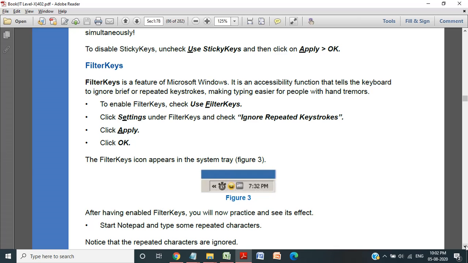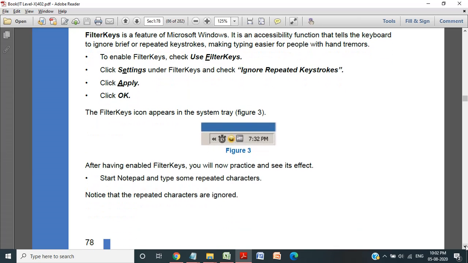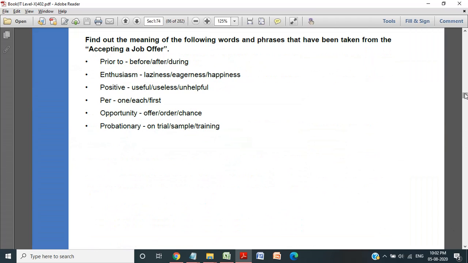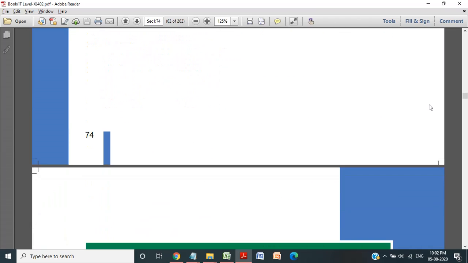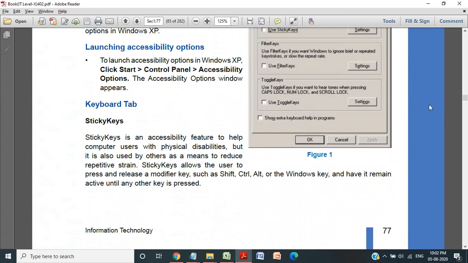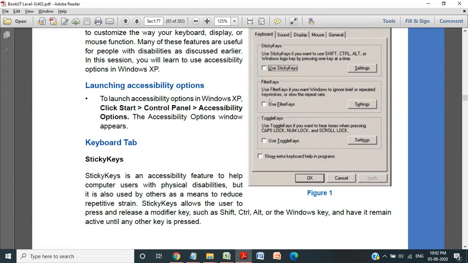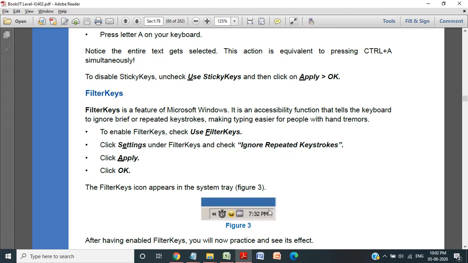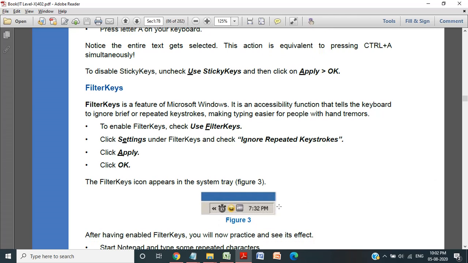repeated keystrokes. So in a similar fashion to how you enabled sticky keys, you can also enable filter keys. You go to the first tab here, tick on use filter keys, then apply and then OK, and it will be enabled. Once enabled, it will show on the system tray.